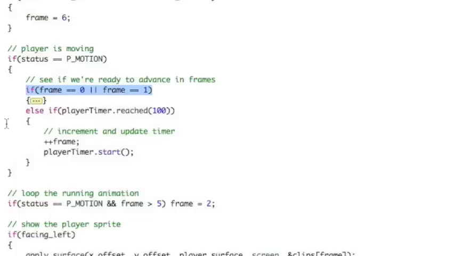What we're going to be doing is we're going to check every time if the player timer has reached 100 milliseconds. Each frame is going to be shown for 100 milliseconds. So if the frame has been shown that long, then we're going to update to the next frame and we're going to start the player timer over. So that's a pretty easy way of just updating that frame every 100 milliseconds and we're all set.